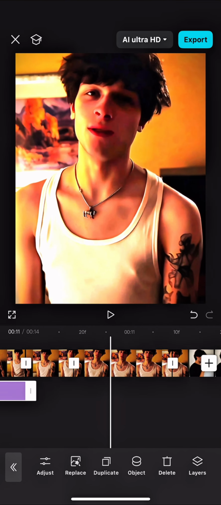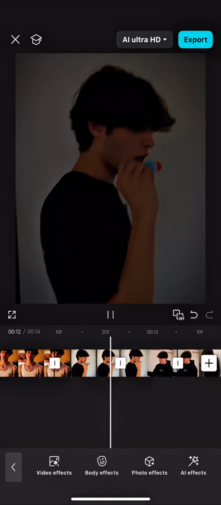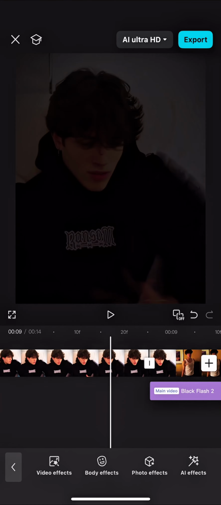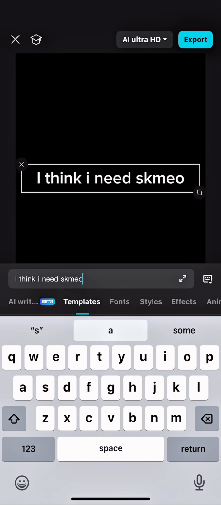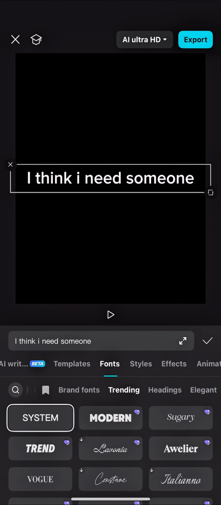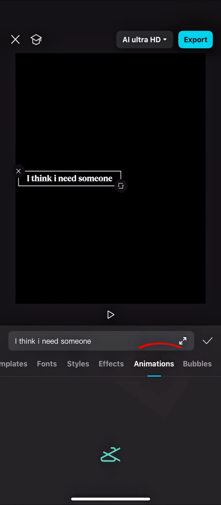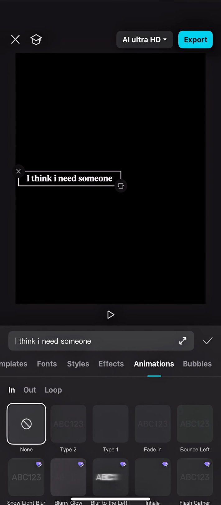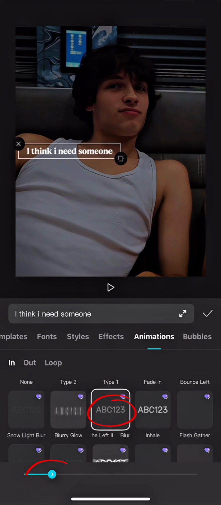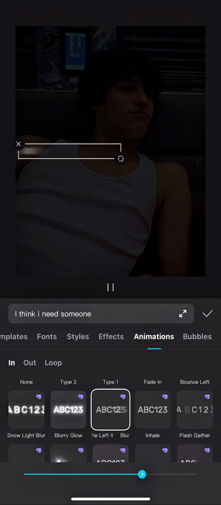Now, your clip may be different depending on your edit. Then you will scroll to the beginning of your edit and type, I think I need someone, with the font Whaler. It will be on the screen. And click on animation, go to in and blur to the left. Drag the duration of the animation to 1.7 seconds.